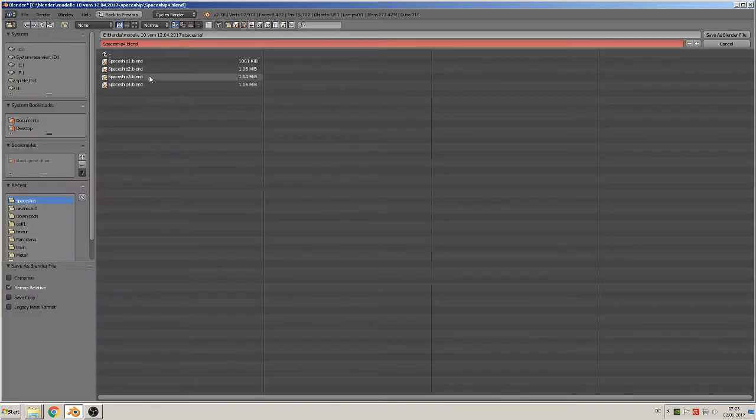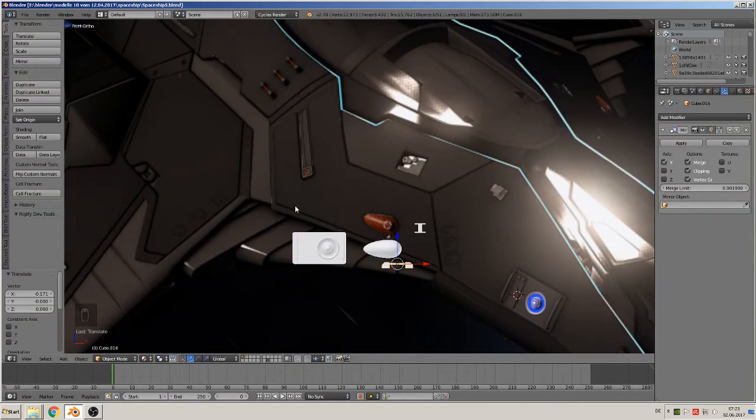File, save as, give another number. So when something goes wrong, you have the version before and nothing really bad has happened. Good.